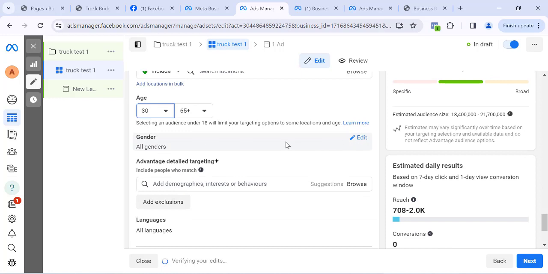Then you have the gender. If you want to generate leads only for women, you can specify only women. If you want to do it for men, you can specify only men. But this advert is basically for men and women, so I will leave it at all genders.